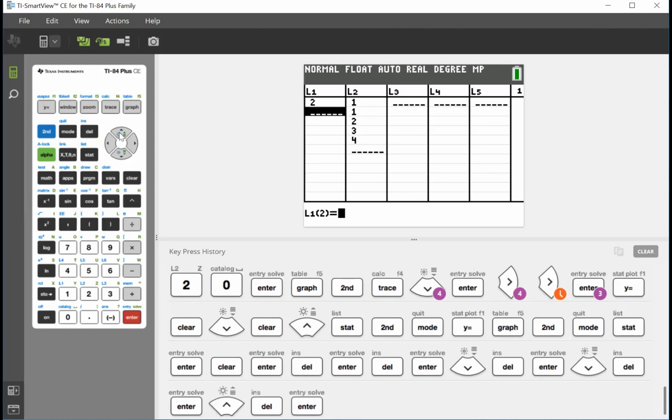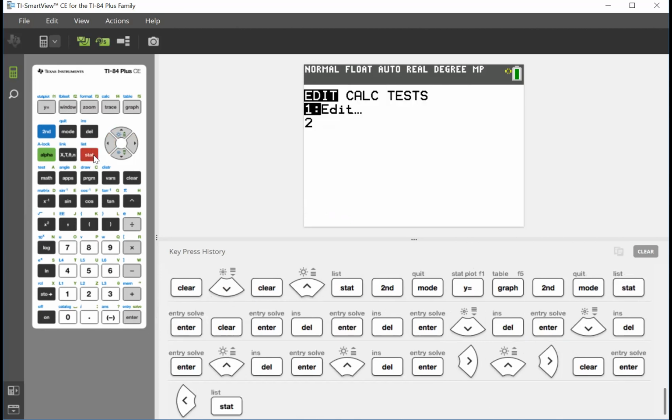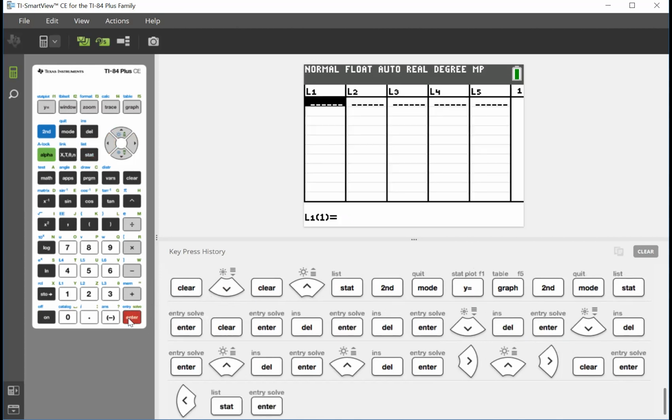I'm going through and deleting and hitting enter for each one. Or the other faster version, you can go up here and say clear, and just hit enter, and it'll clear out those values. So rewind the video if that went too fast. But really what I want you to do, again, you hit stat, hit enter, because you want to edit in some stuff. You're already there, so hit enter.